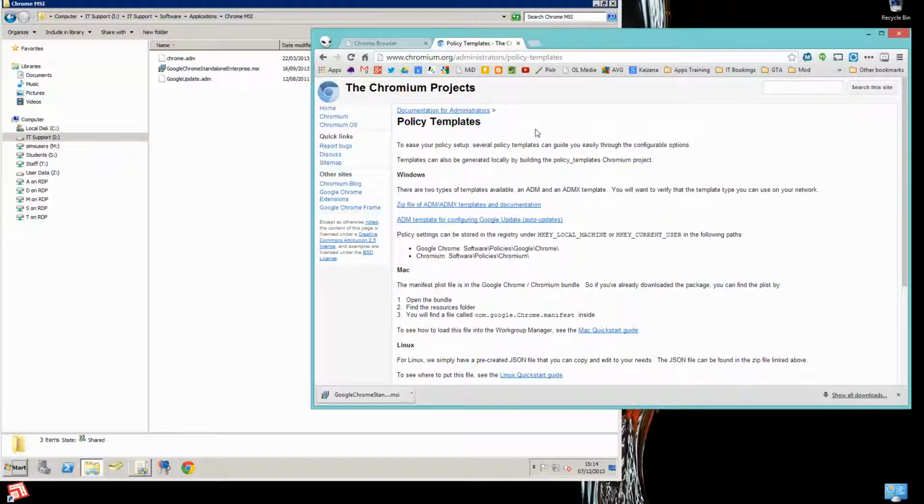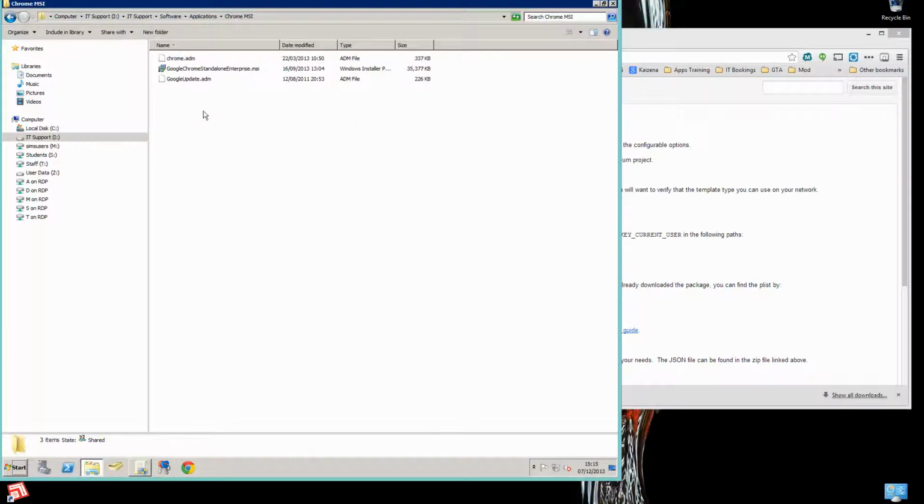But chromium.org administrator policy-templates is where you need to be, and you can download the ADM template here. You'll find that there are a number of different languages, in fact lots of different languages. You need to choose the one that is appropriate to you. So I've got the English one here. So you need to download these files, and that is step one. Step two, put the Chrome MSI into a network share that your computers can access.